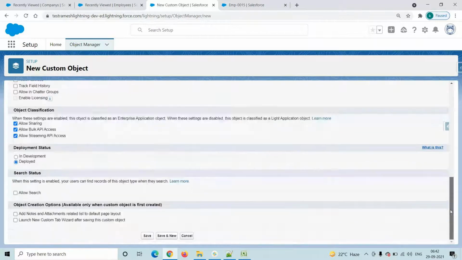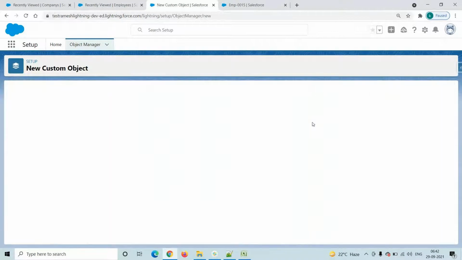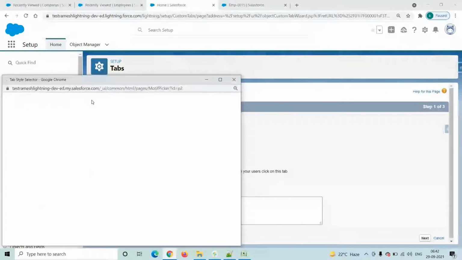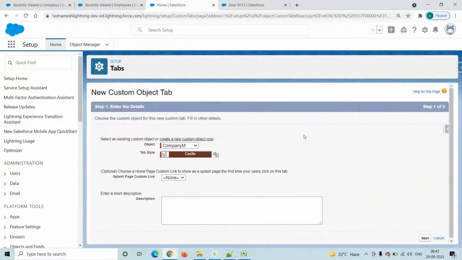Suppose we want to make this object a tab, select this one. My tab name is nothing but the plural label. Try to save this one. So we are creating one custom object. My custom object name is company name, and the style is anything. It doesn't matter. There is no logic while selecting the tab style.